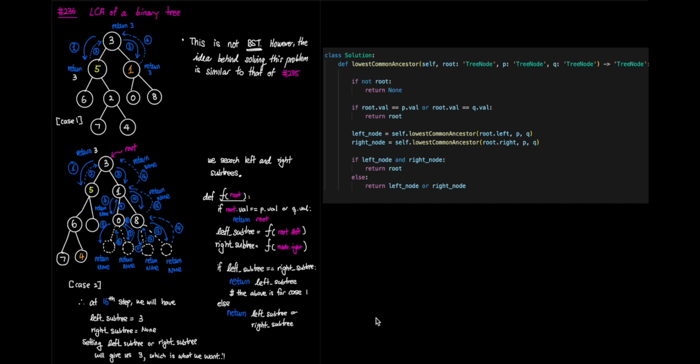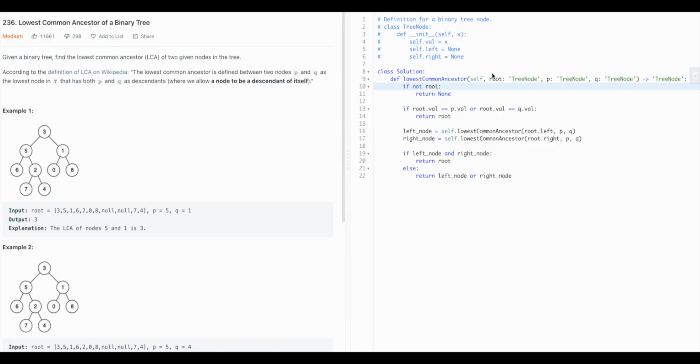So that's the idea behind solving this problem. And you can see that they are very similar. This is my code, and let's run this.